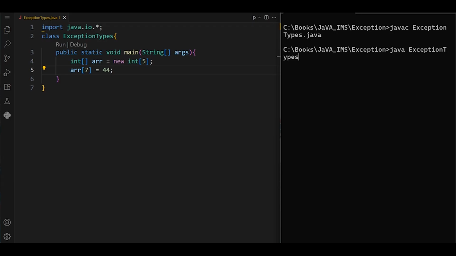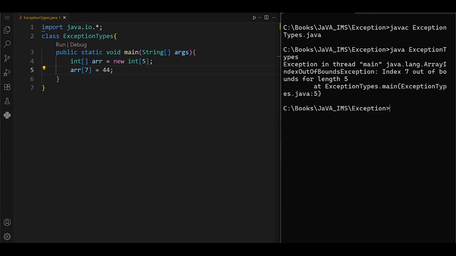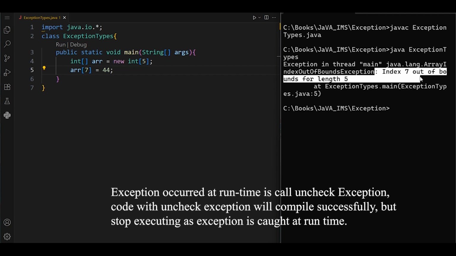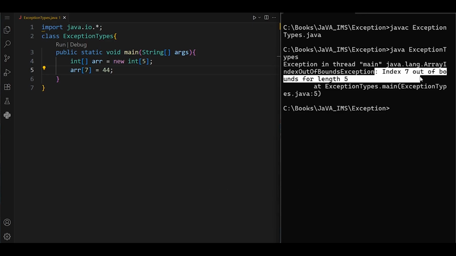Let's execute this. We will get an error, ArrayIndexOutOfBounds. So these kinds of exceptions which are caught at runtime are called unchecked exceptions. Unchecked exceptions are not thrown at the time of compilation like checked exceptions. Remember that. Runtime exceptions are unchecked exceptions, and we can use a try catch block or throws clause to handle these exceptions. I will be using try catch only.